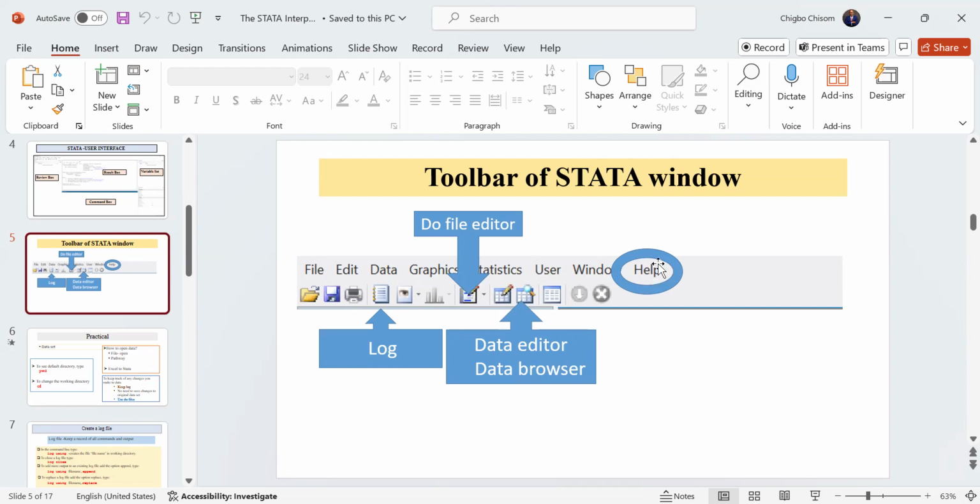There is also a help tab here that you can always use. Let me assume that you forgot the command for chi-square. You just type help chi-square. Stata will pull up the command for you. It's as easy as that.